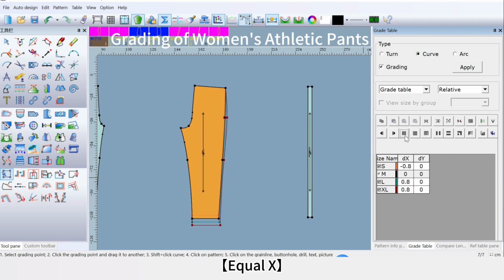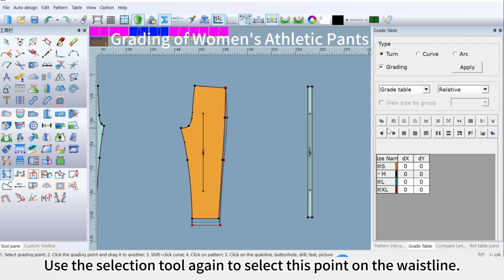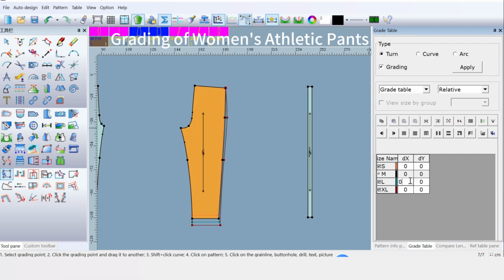Equal x. Use the selection tool again to select this point on the waistline. Enter the grading value for our x-axis. Equal x.